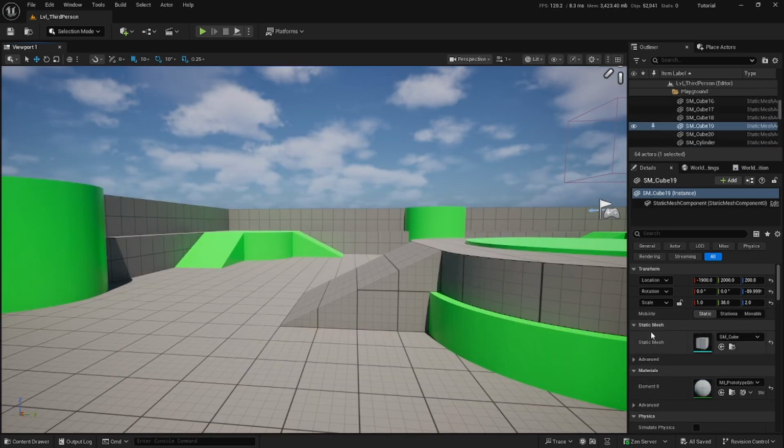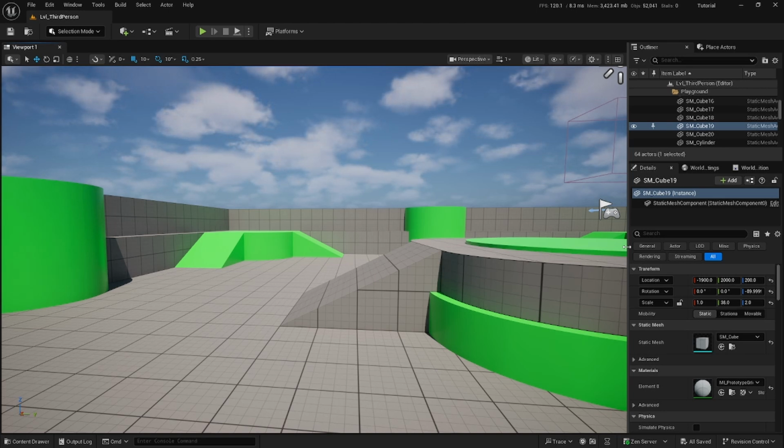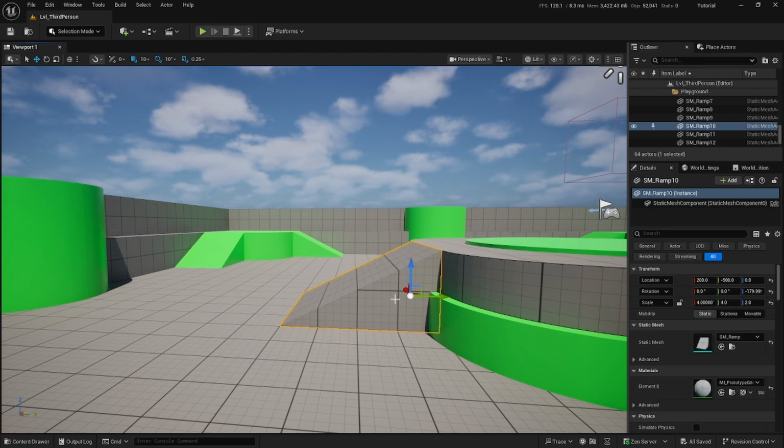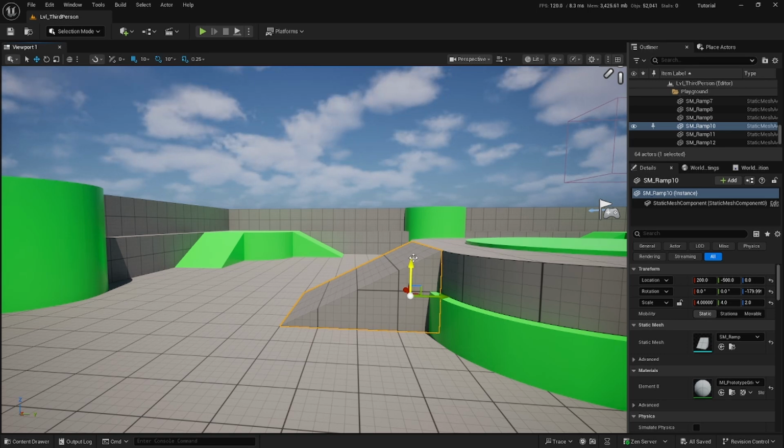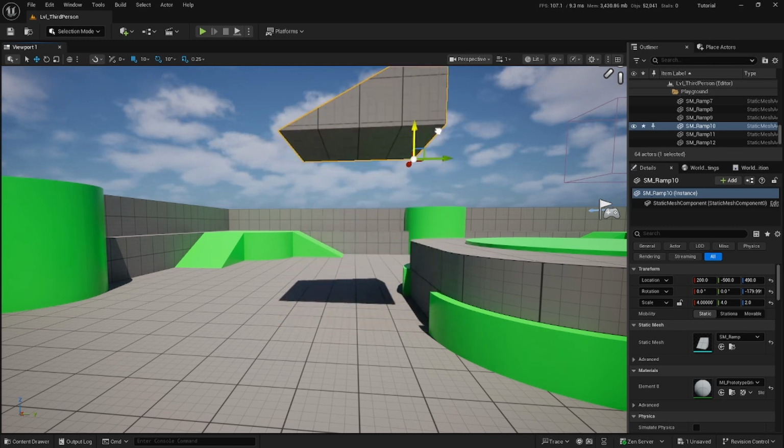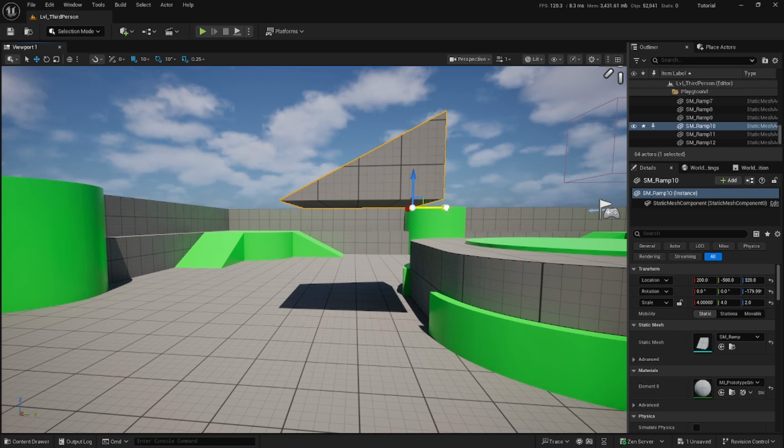Now let's move on to your move, rotate, and scale tools. You'll constantly switch between move, rotate, and scale tools, and the shortcuts for those are W, E, and R. If we select this ramp here, press W, we have our move gizmo here. Your move gizmo is the blue, red, and green arrows. And if you click and hold one, you can move it in different directions.